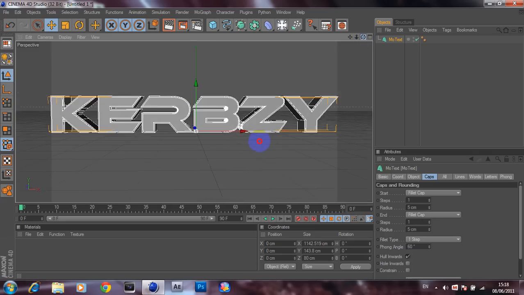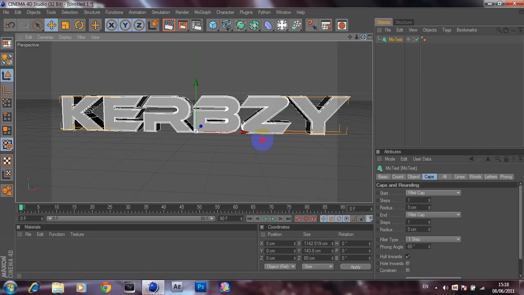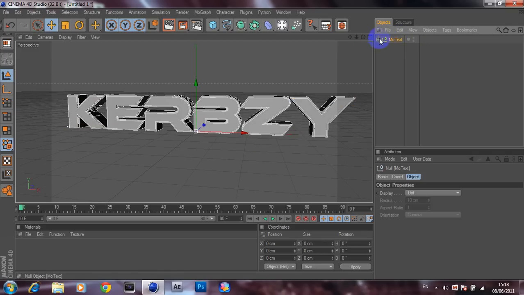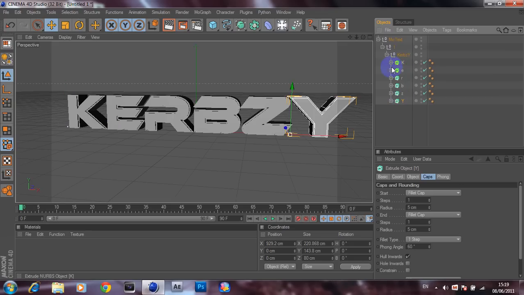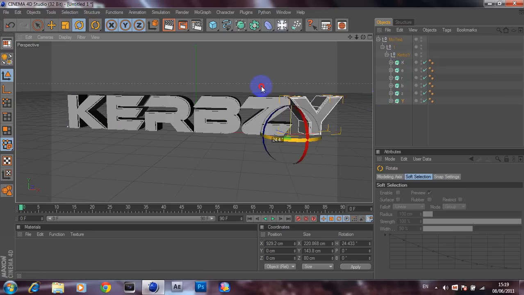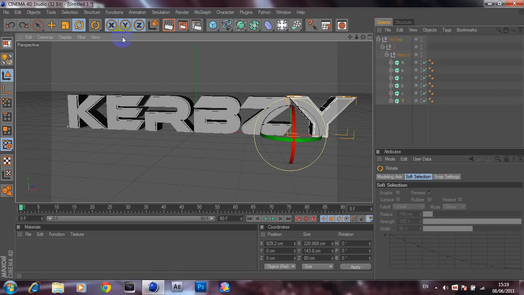Okay, now what we are going to do is make this an editable object by clicking on the MoGraph text object and simply pressing C. That changes it into an editable object. And what it does here is split all the letters up, as you can see here. You can freely move them around like this. That's not what I want to do, so just refresh that.